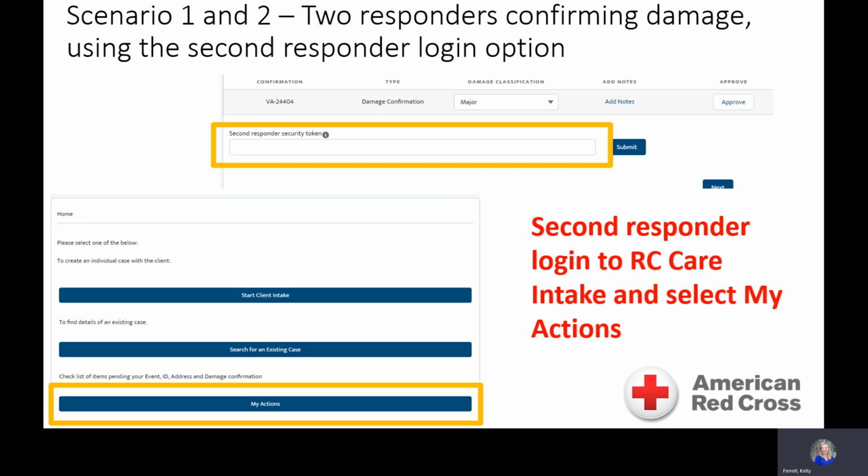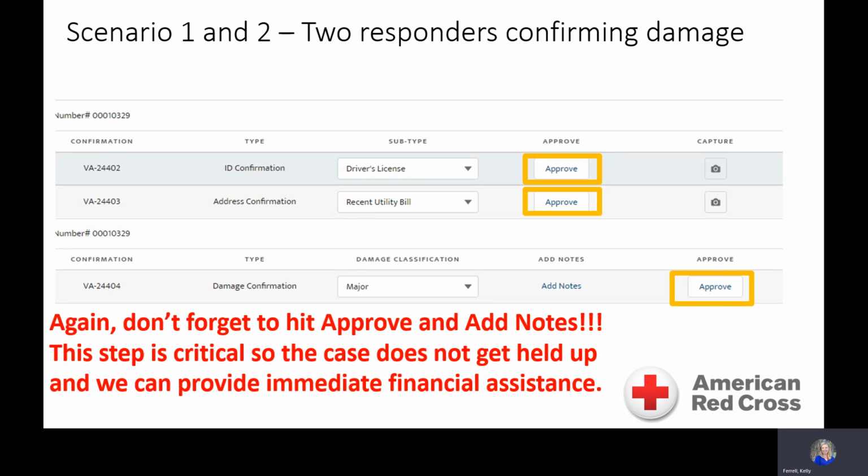Or the second responder can log into RC Care and go to My Actions from their home screen, and any pending approvals will be there for that second responder to approve. So once again, do not forget to hit approve and then add notes.